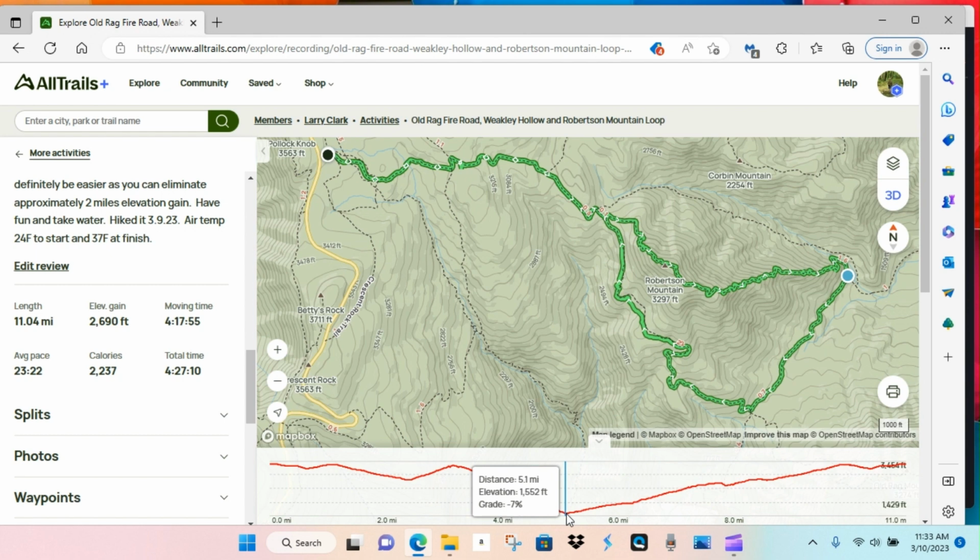There is a stream down here, which is really nice. Now you don't have to cross any streams on this hike, so you don't need to take any shoe coverings or any special shoes or anything like that. Once you get down here to the bottom, you will make a right onto the Weakley Hollow Fire Road. And that road is about 1 mile and dead ends right here back to the Old Rag Fire Road. And you're going to make a right here.